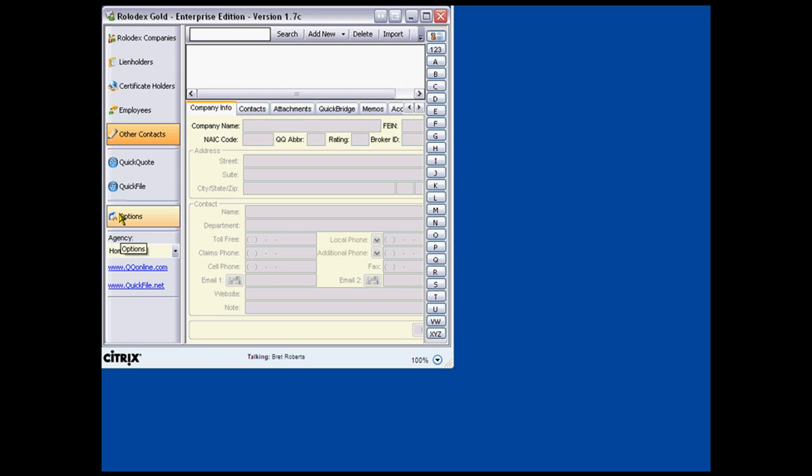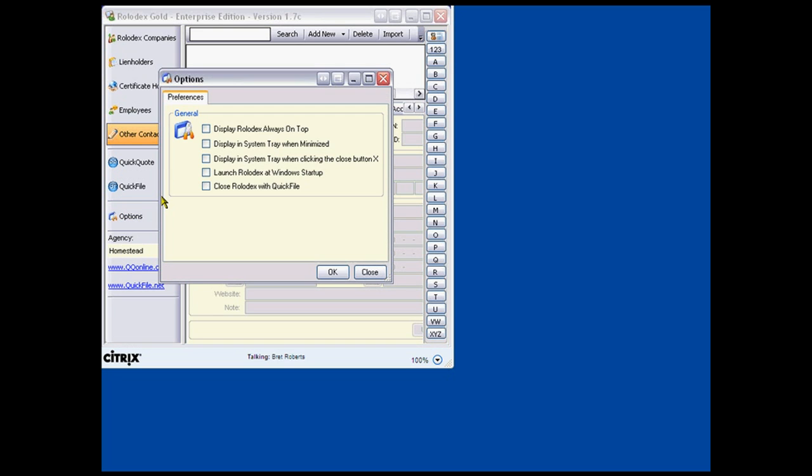Down just below those, we have our options button. I open up the options. This is personal preference, guys. I can't tell you exactly what you need to do here. All I can tell you is that you can set the Rolodex up to perform a certain way on your computer. Maybe you always want the Rolodex up, so you want to display it always on top. Or maybe you want to display it in the system tray when it's minimized. If you need to display it in the system tray when clicking on the X button, that's fine. You can do that too.